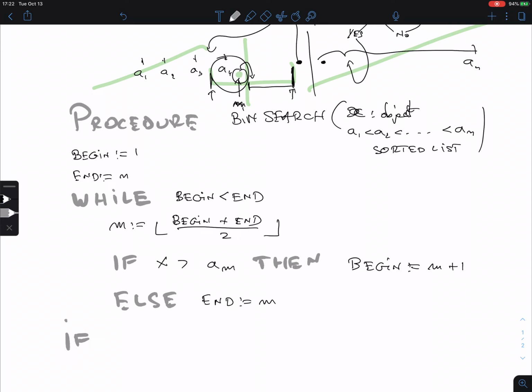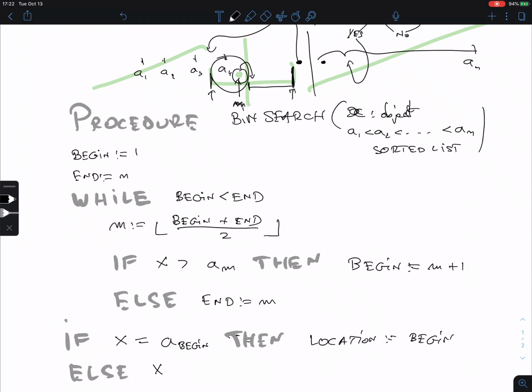So then we have: if X is A[beginning]. That's the same as A[end], because remember, when we stop, beginning and end are the same. So I'm looking at that element, the element at location beginning. If that's the case, then I put the location as the beginning, or end, it doesn't matter, right? They're both the same. If that's not the case, well, that means there was no element, so else, not X, location is 0.